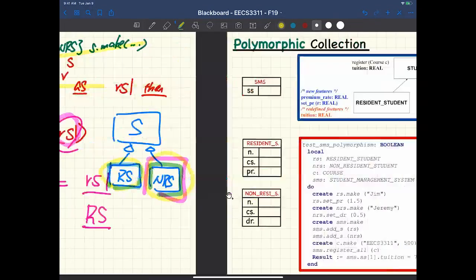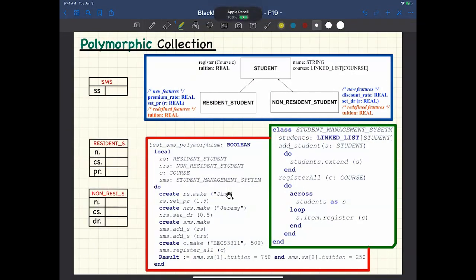Yes. All right, let's do a little bit more example over here quickly. I'll try to go over this quickly, and then we can go to return type. Okay, let's see. Now let's consider this particular test. We're basically trying to create objects over here. First of all, we create rs.make. So rs is a resident student. rs is pointing to this particular object, Jin. Set a premium rate to be 1.5. And initially the list of courses will just be empty.